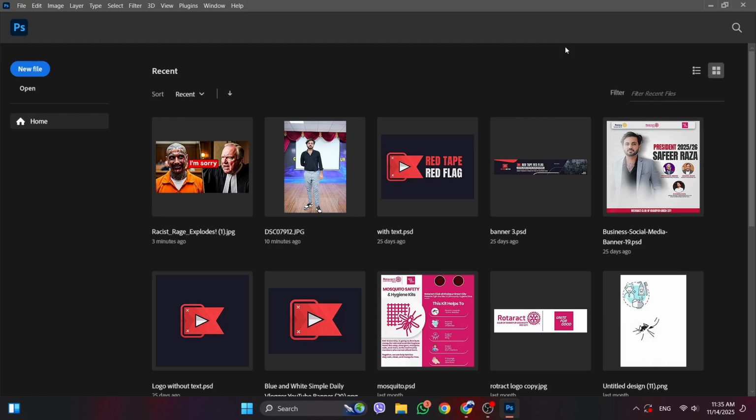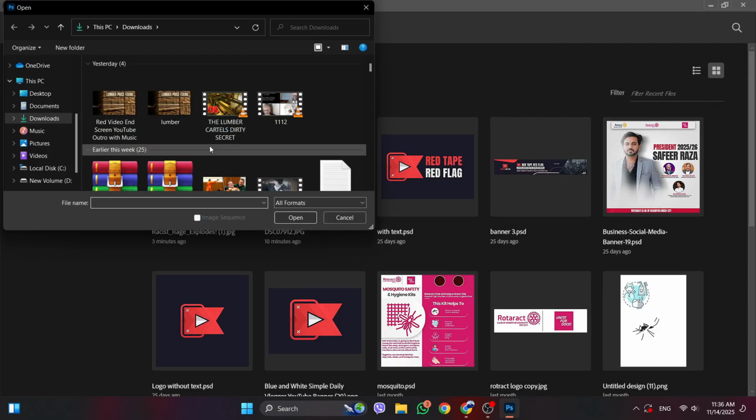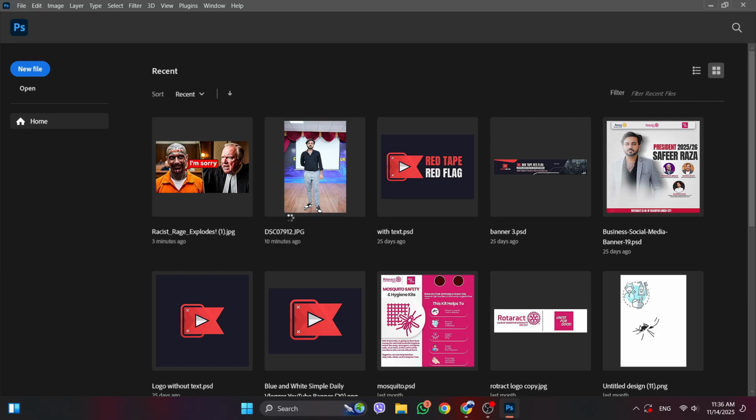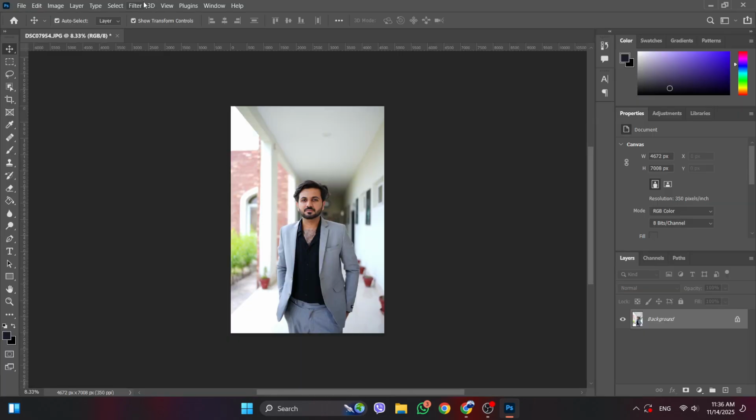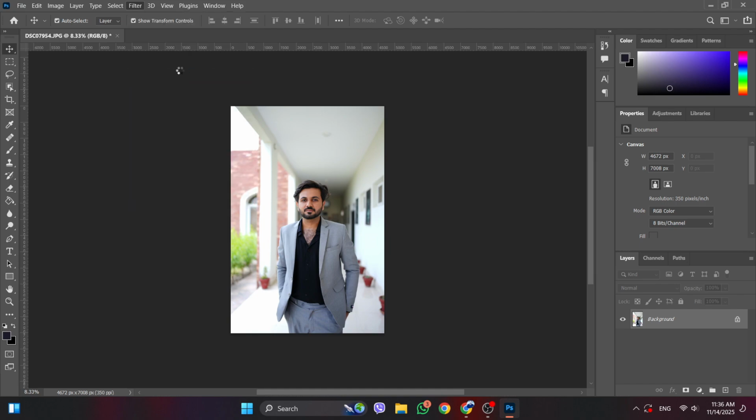First, open Adobe Photoshop. Go to the File menu and click Open, then choose the photo you want to color grade. Once your image is loaded, go to the Filter menu and select Camera Raw Filter. You can also use the shortcut key if it's enabled on your system.